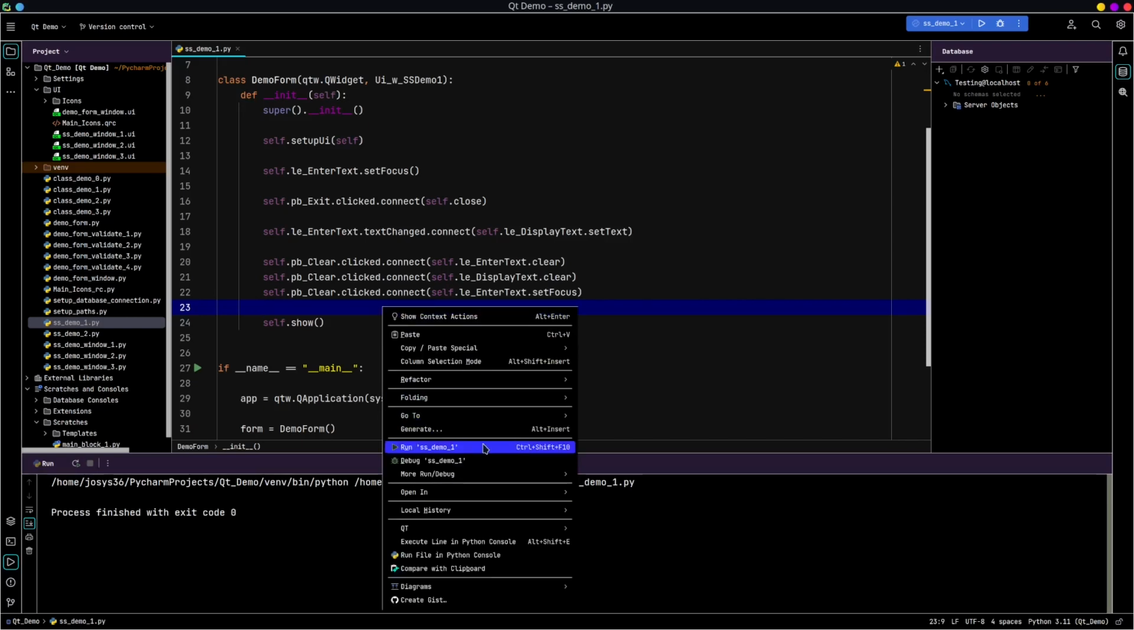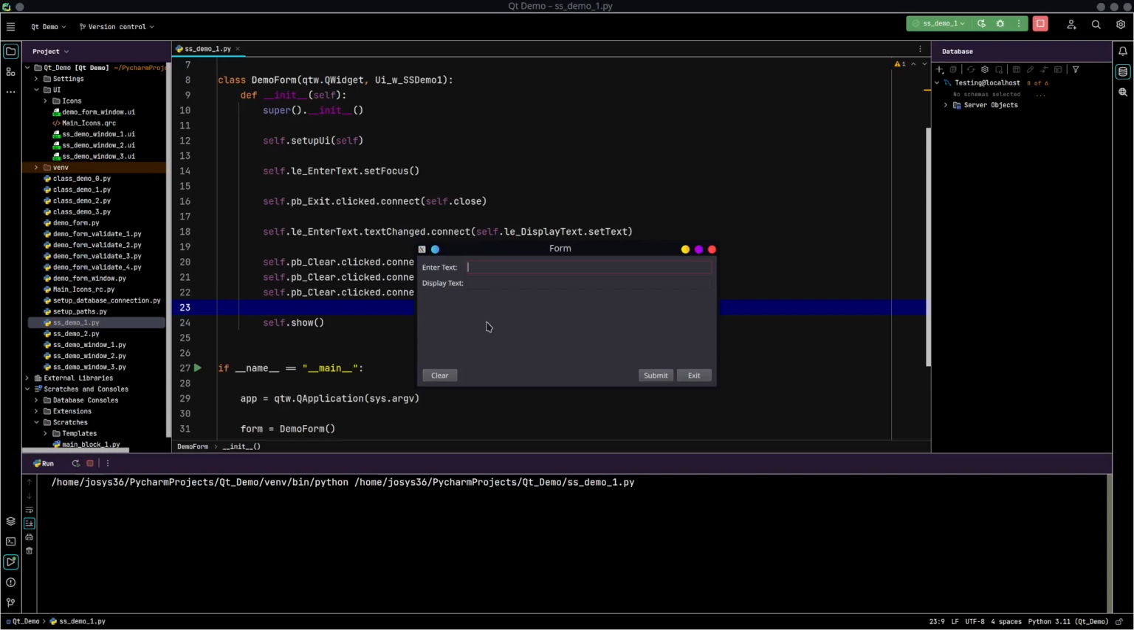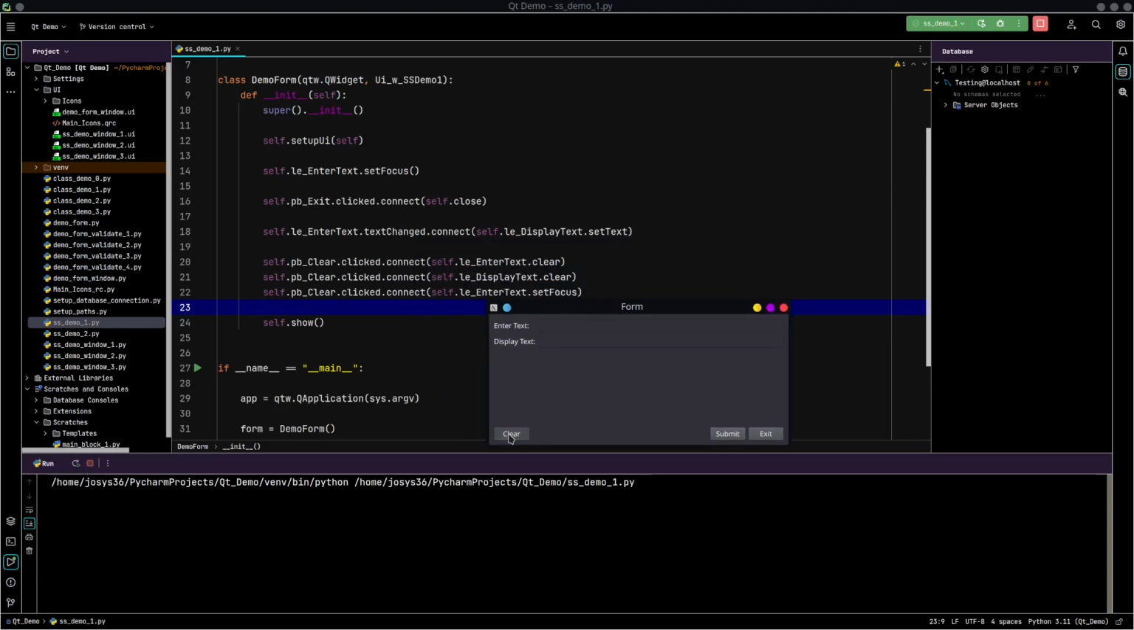So now if I run this again, you see I can put data into here, and then I can hit clear. It clears both fields, and it sets my cursor back into my entry text. That works pretty simple. So in this particular case, I have one button, which is my clear button, attached to multiple slots.